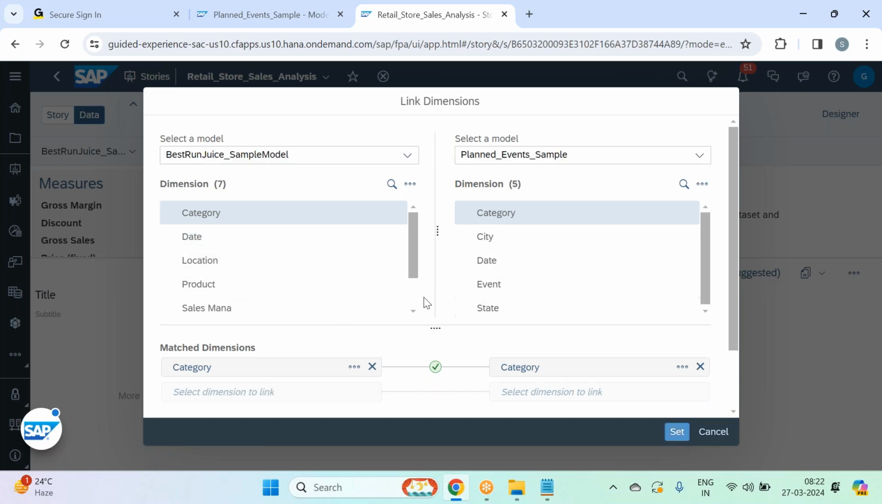I can also link, guys, location with state. Here the location dimension contains California, Nevada, and Oregon. Here the state dimension also contains the same data. Once I link these two, so what happens? Let's say set.